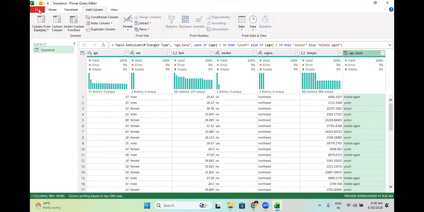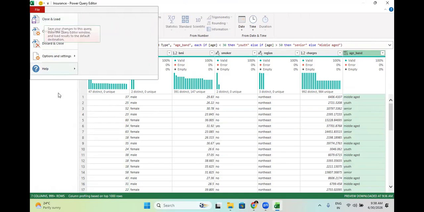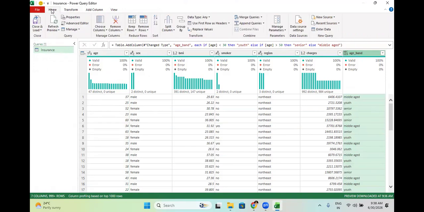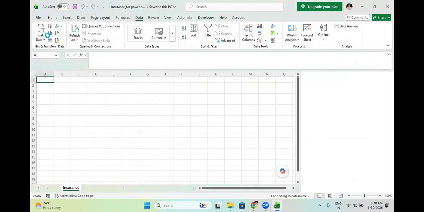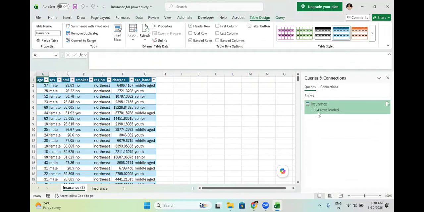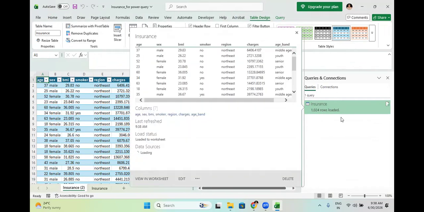So what I really want to do is save this flow. I don't want to remove any columns or remove rows or split a column or group just now. I just want to take this much data and take it back to the Excel sheet. So here you can see 1024 rows of data loaded.